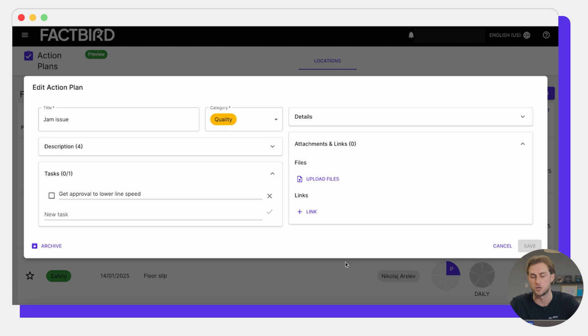And as I mentioned earlier, you can attach files, Factbird data, and have this as a one-stop shop for dealing with this issue. So that instead of having various sources, this is one source of truth on how far along we are with this issue, which really helps drive continuous improvement in your site.